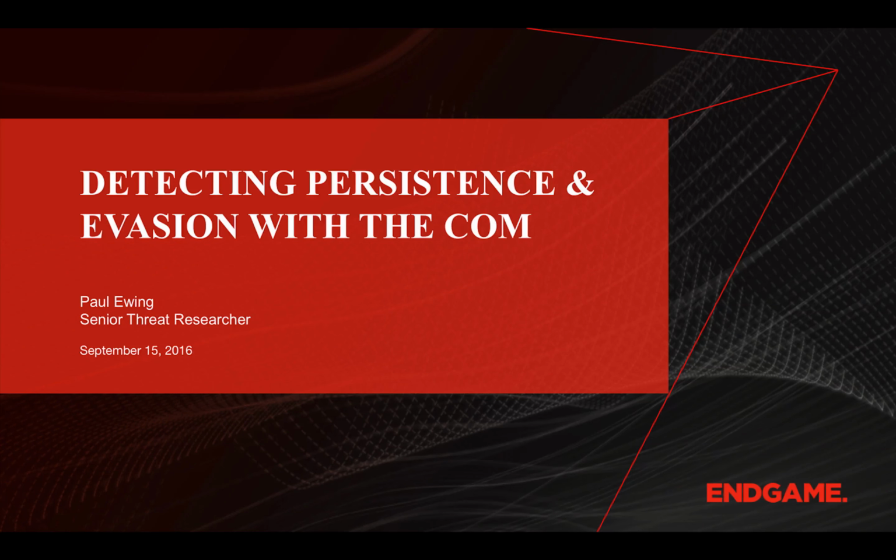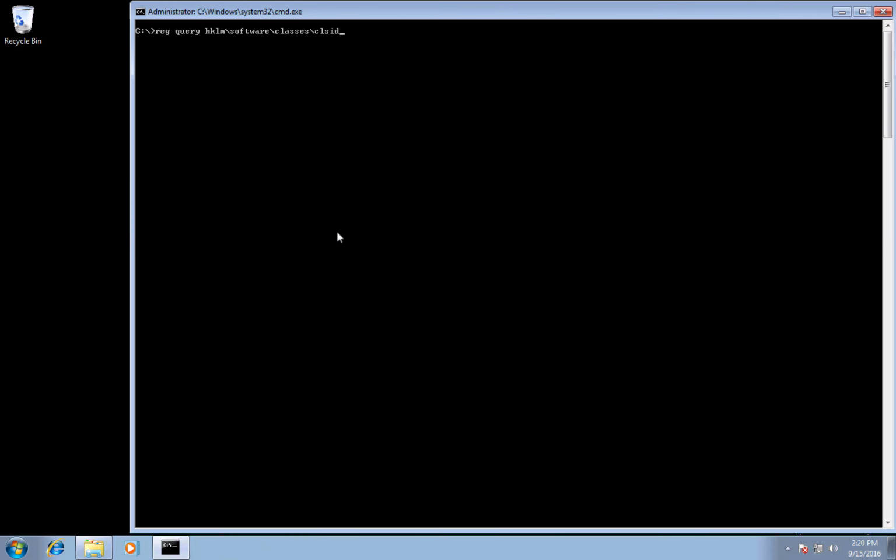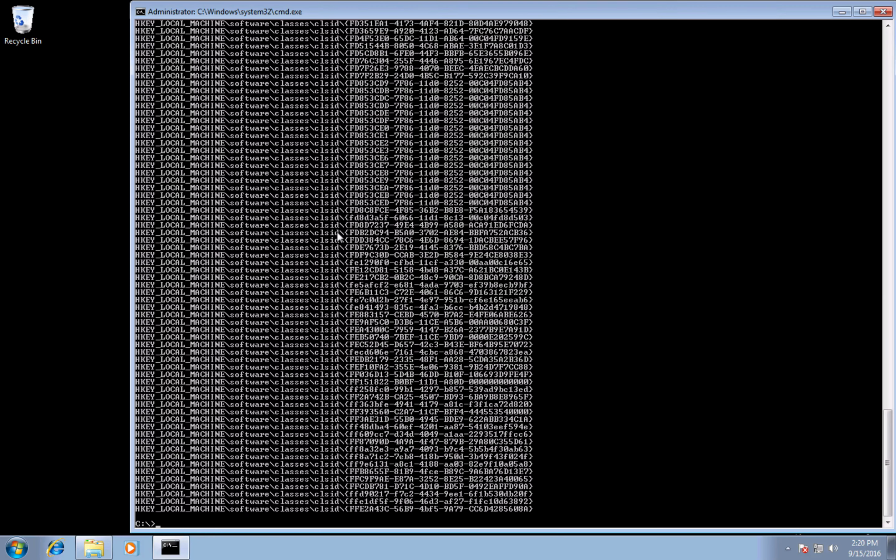So let's first visit our Windows environment. I'm going to list all COM objects within the local machine registry hive. And this reveals an abundance of functions from various applications and the operating system. The COM provides a way to make components of software accessible to other applications. But as we will point out, this can be used maliciously as well.